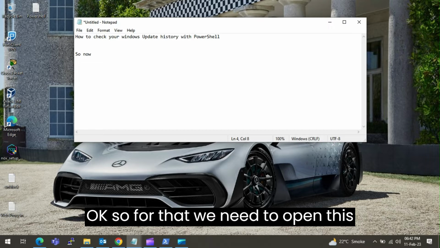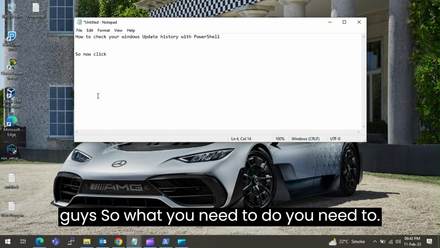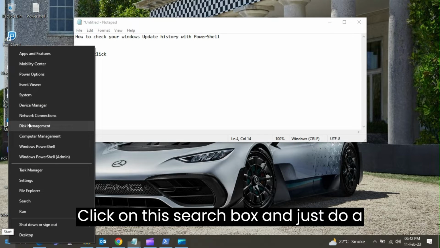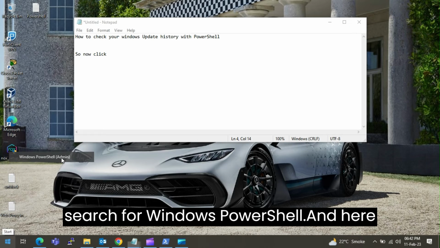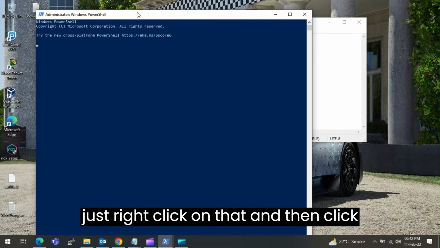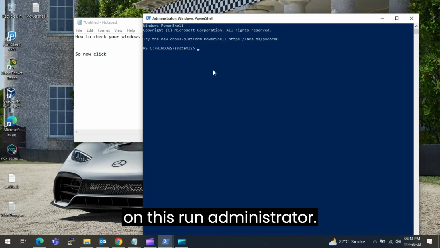Okay, so for that we need to open PowerShell, so let me minimize this. Okay guys, what you need to do is click on the search box and search for Windows PowerShell. And here we have the Windows PowerShell app. Just right click on that and then click on Run as administrator.